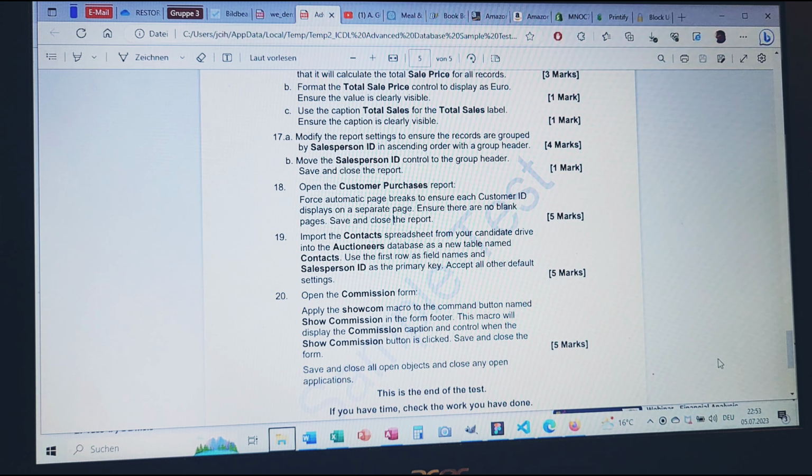Open the customer purchases report. Force automatic page breaks to ensure each customer ID displays on a separate page. Ensure there are no blank pages. Save and close the report.